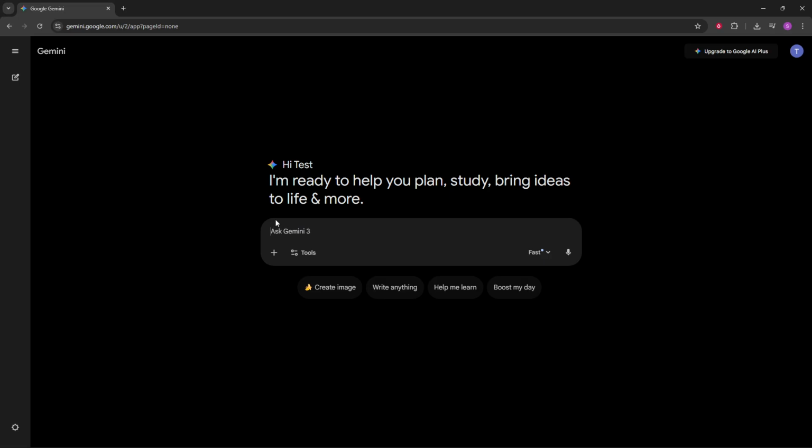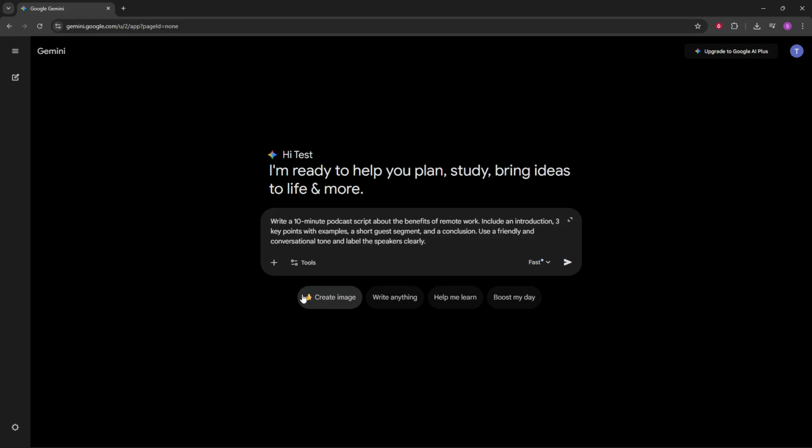Enter your prompt and make it explicit that you want a podcast script. Tell Gemini the topic or theme of the episode, the target length, and the tone. For example, you might say you want a 10-minute overview that's casual and friendly, or a 30-minute deep dive that's professional and data-driven. To keep the structure tight, ask for clear segments.